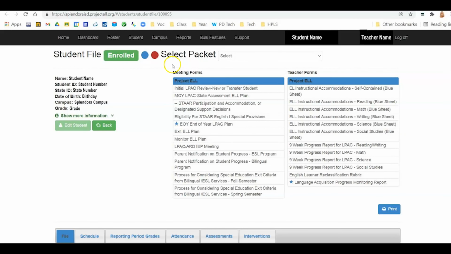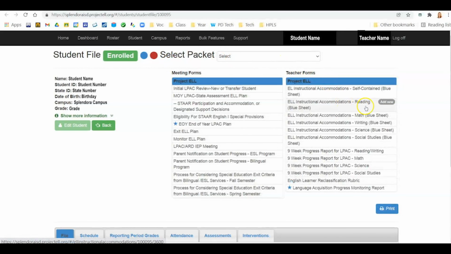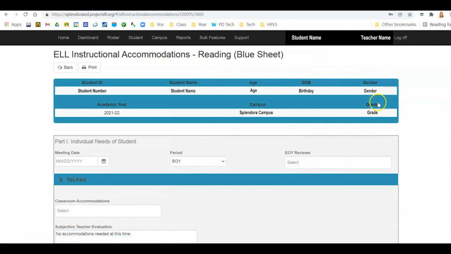Now, once I've done that, I want to come over to the blue sheets over in the right-hand column, and it's for every subject. I happen to be a reading teacher, so that's the one I'm going to click on, but obviously you'd click on whatever your subject is. When you hover your cursor over it, you'll notice that it expands that information just a little bit, and usually it says Add New. You're going to have to change a couple things in the blue sheet.